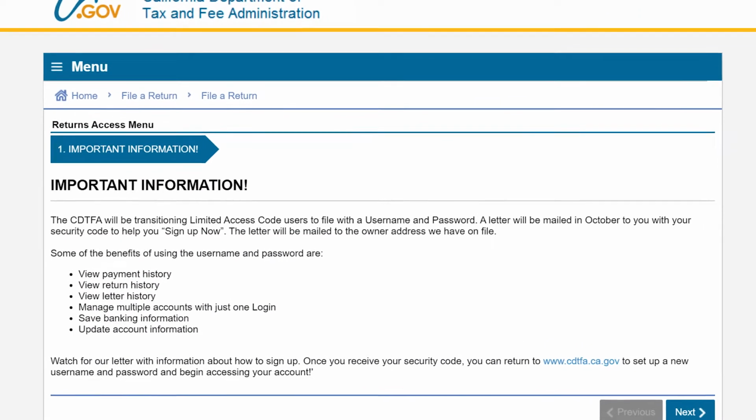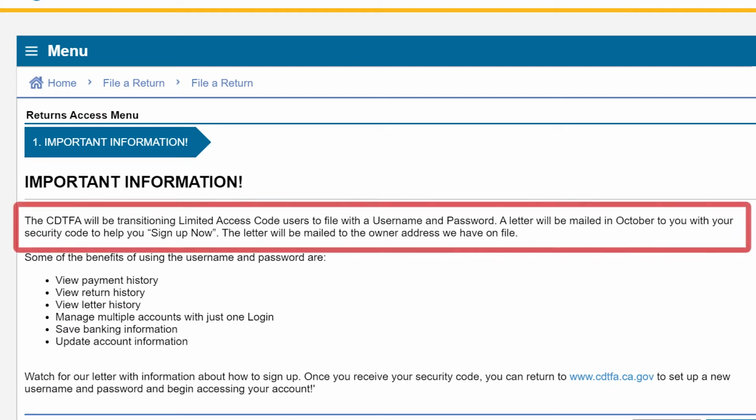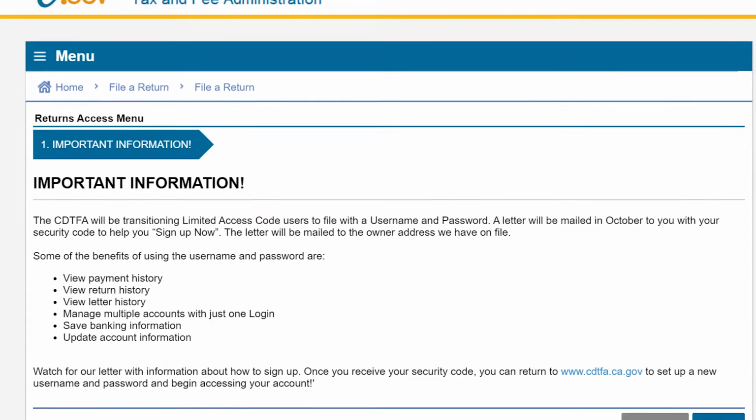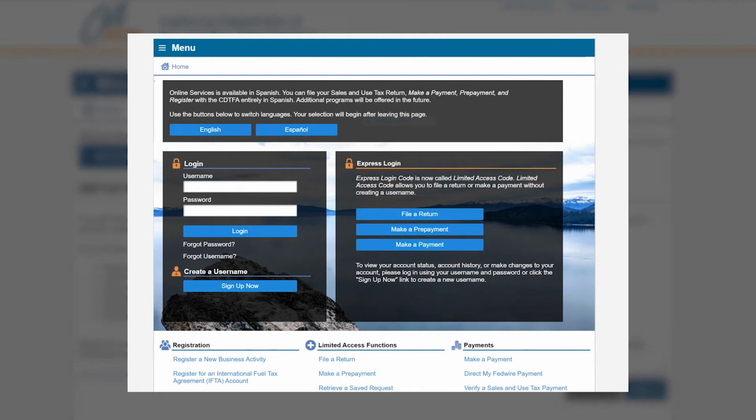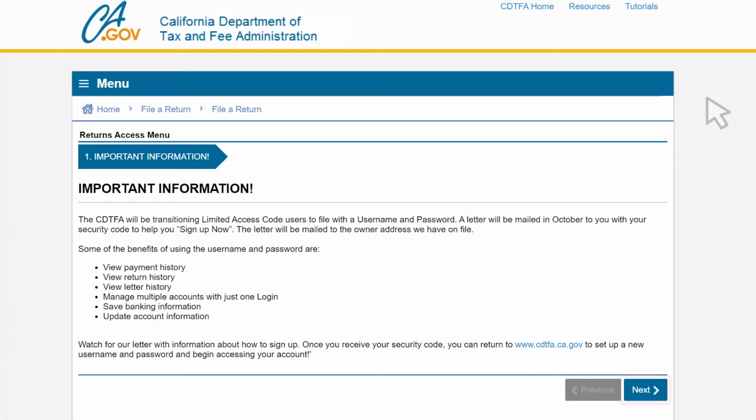The CDTFA will be transitioning limited access code users to file with a username and password. You may create a username and password by clicking the Sign Up Now button on the CDTFA's Online Services Login page. Click Next.